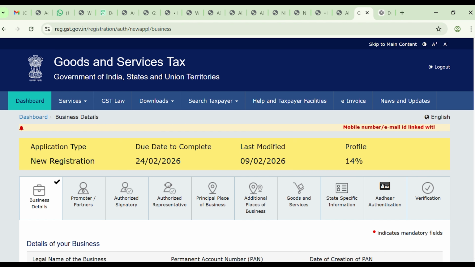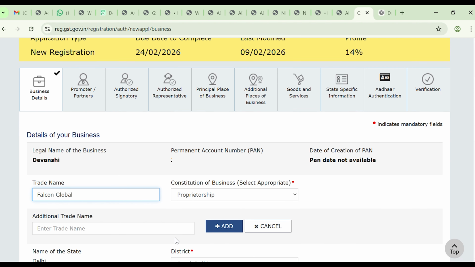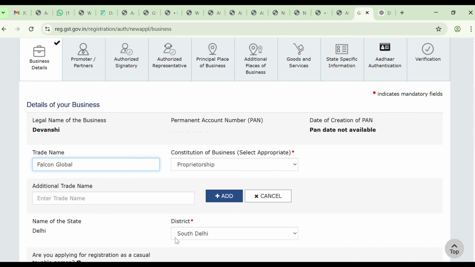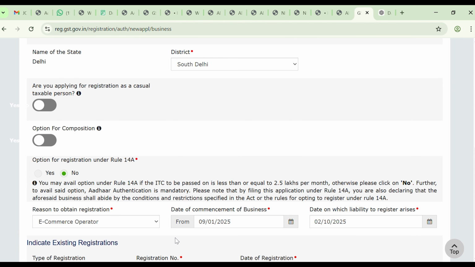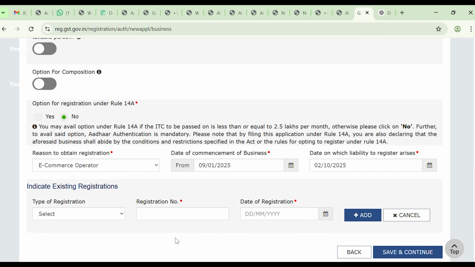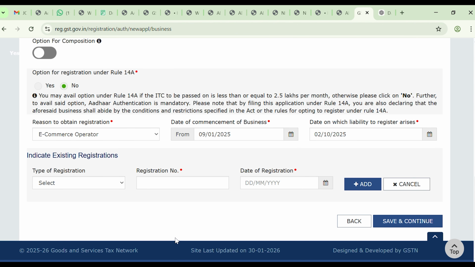Now, let's complete the application section. Business details. Fill trade name, business constitution type, additional trade name if you have, reason to obtain registration, commencement of business date, date on which liability to register arises, registration required from date. Now click Save and Continue button.